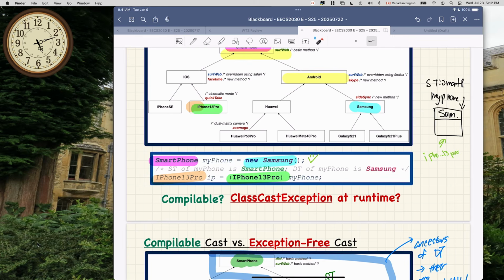It's okay. Don't worry, it's okay. Let me help a little bit. So first of all, we are okay to know that these two lines compile. If that compiles, then compilation, we have passed. Let's go to runtime. So what we drew was this line here. If you execute it, you're going to get my phone pointing to some Samsung object.